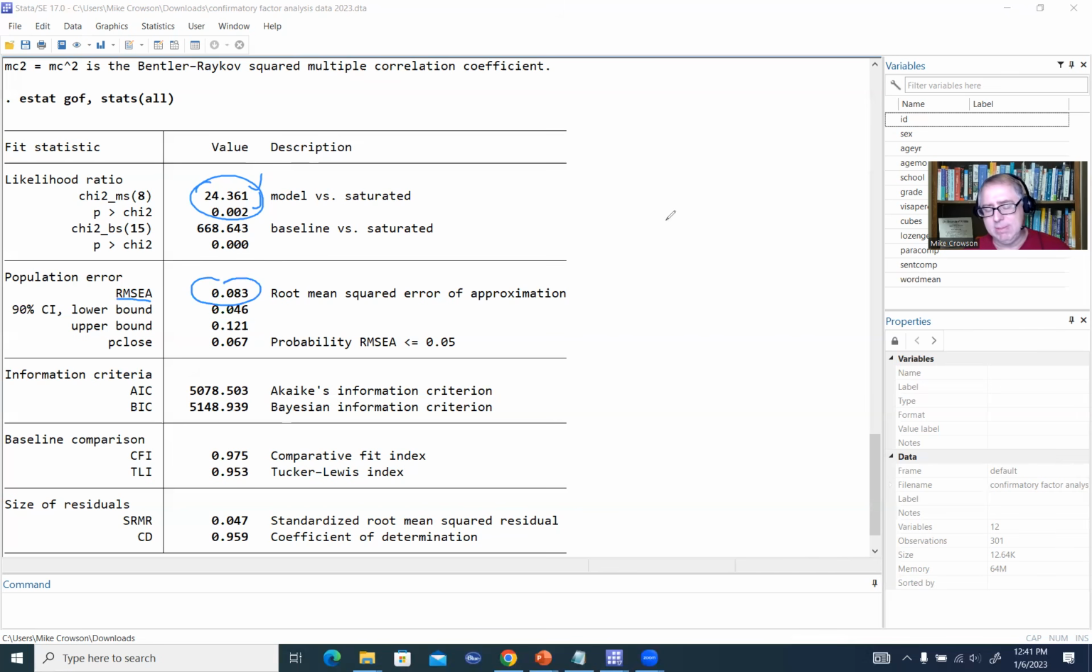In terms of conventions for evaluating the fit of our model based on that, you could think about it this way: values between 0 and 0.05 would be an indication of close fit. Values between 0.05 and 0.08 would be considered acceptable fit. Values between, say, 0.08 and 0.10 might be considered more mediocre fit. And values that are 0.10 or above would be regarded as indicating poor fit.